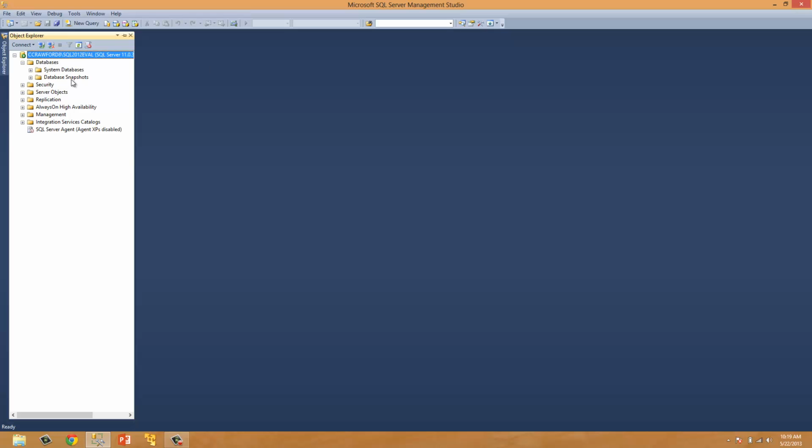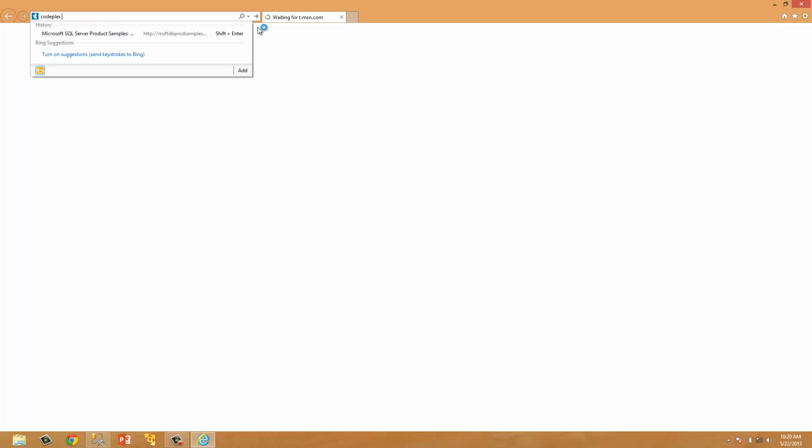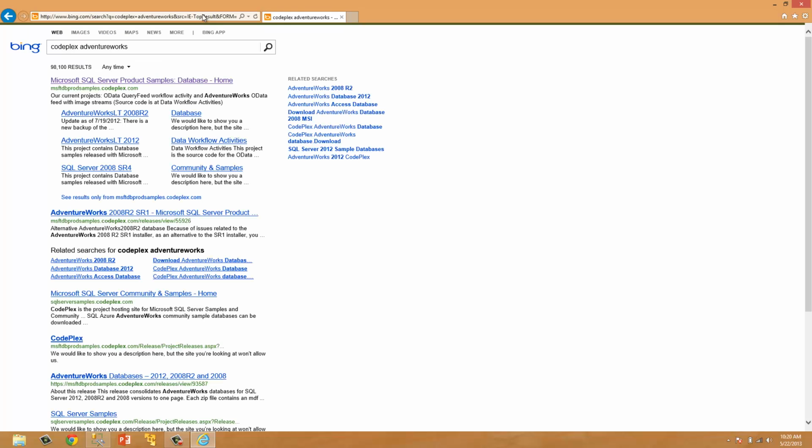We're actually going to get the AdventureWorks database and install that. So let's go back to Internet Explorer again. I'm going to go to Internet Explorer, and I'm going to search for Codeplex and AdventureWorks. Codeplex is a Microsoft site that holds all of their sample databases and other code pieces as well.